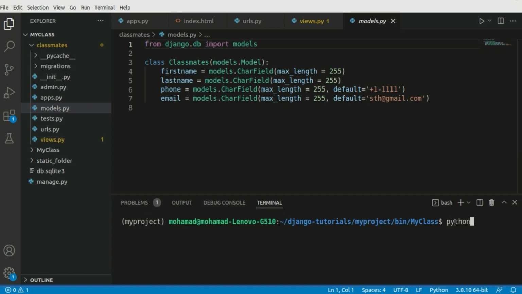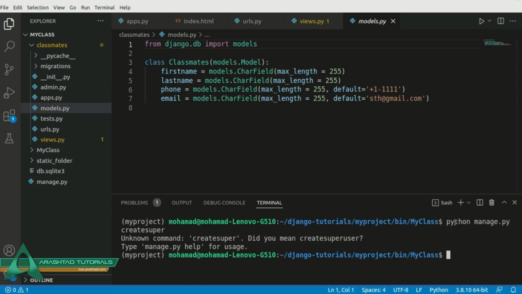So I'm going to type python manage.py createsuperuser. Let me do it again. So createsuper, and then I didn't write user, so you need to add the user too. python manage.py createsuperuser. So here you can add the superuser.